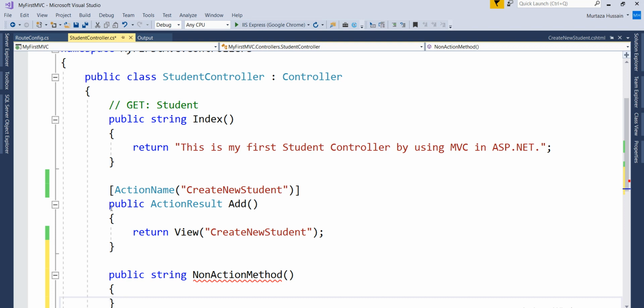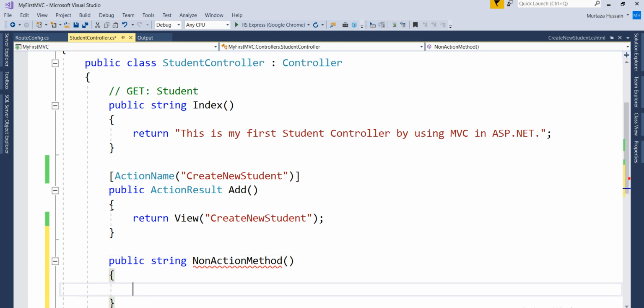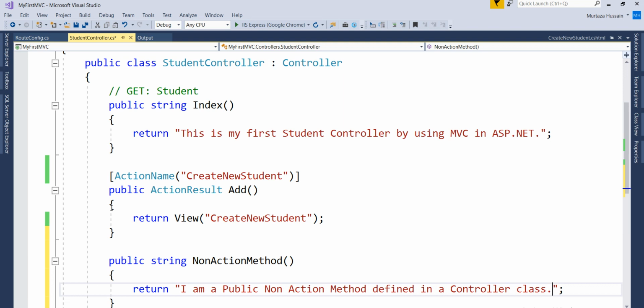The methods will be very relevant according to the student controller which we will create, whether it is student, teacher, invoice, or whatever you are going to make, and whatever the need of your project is. And I will just return: I am a public non-action method defined in a controller class, right?